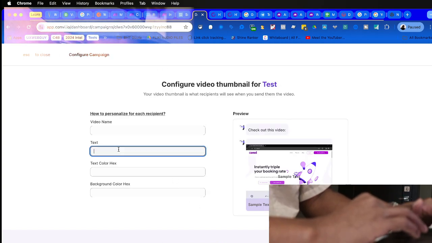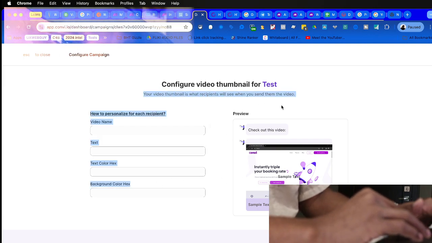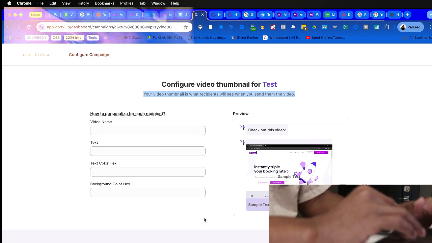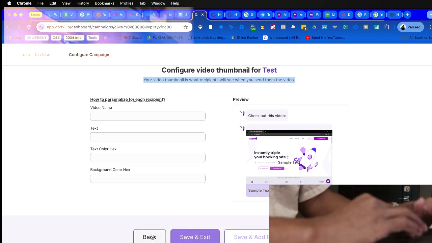And I can create a thumbnail. So this is really good for a preview. If I just send someone a link on, let's say, IG, LinkedIn, Facebook Messenger, whatever, it'll look like that. So this is a really powerful tool.